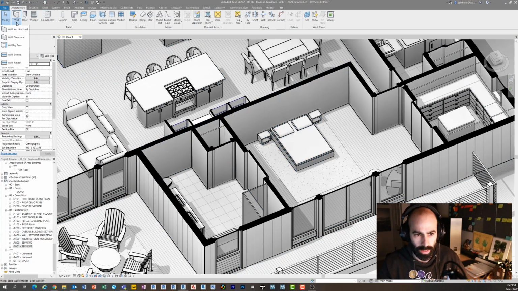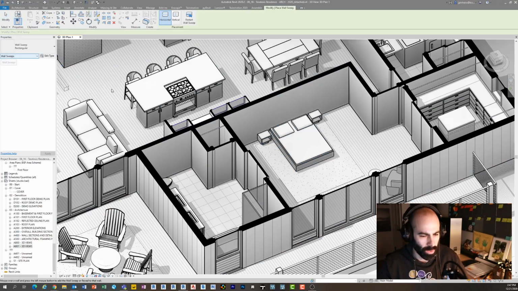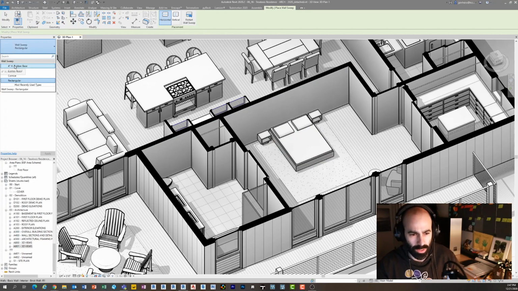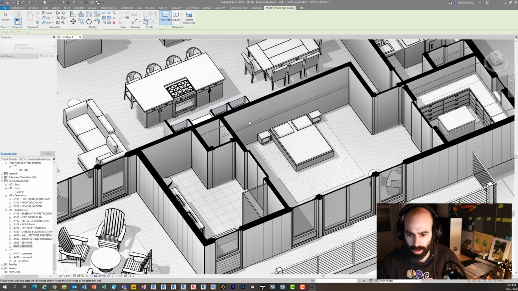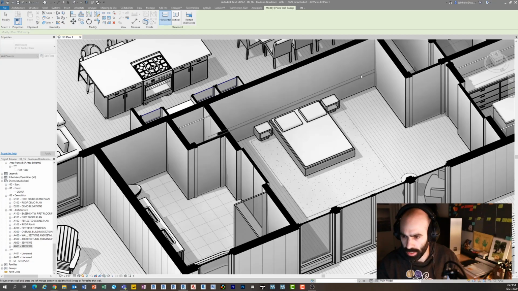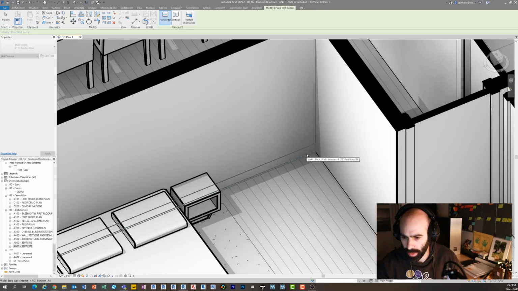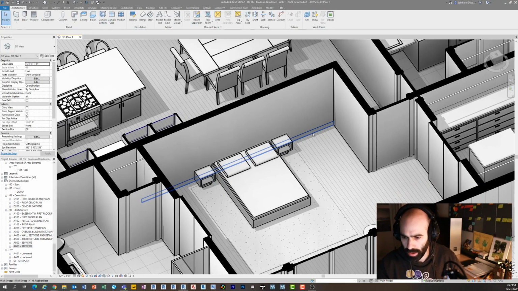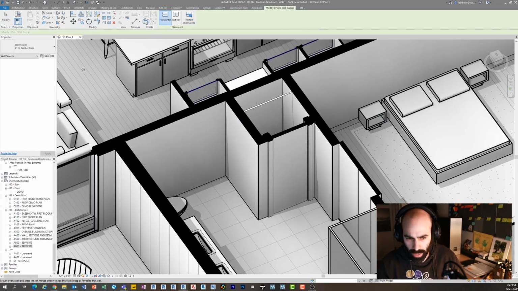I can go over here, I can go to wall sweep, and I can make it horizontal. I'm going to use a 4-inch rubber base just because I have that in there. And notice I can place it on my wall, right? You can see I'm just hovering around here, and I can place it right at the base of my wall.